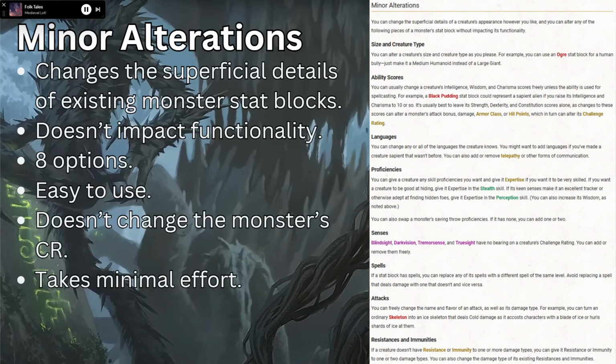Yeah, you could do that. And then you can also give a creature resistances or immunities that it doesn't have, as long as it's no more than 1 or 2 damage types, because that won't affect the challenge rating. So yeah, some really simple steps here to add minor alterations to a creature, and that's enough to create something interesting.